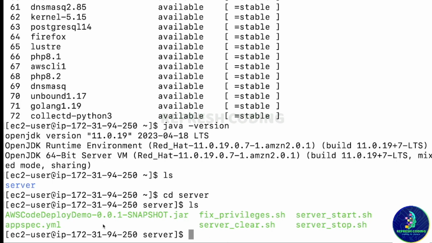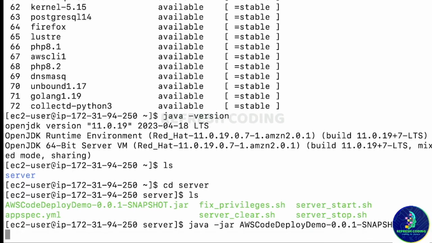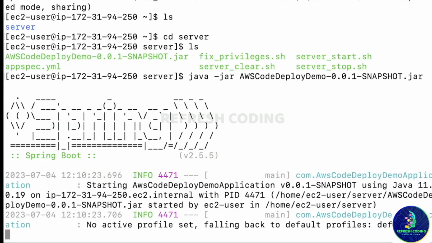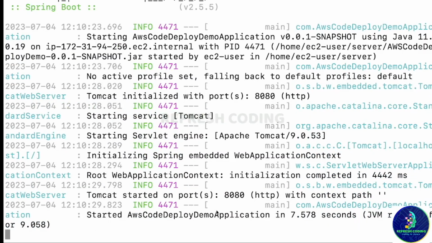Okay, now what we are supposed to do is just run this AWS CodeDeploy demo jar. So for that, I will simply run the command java -jar and the aws-codedeploy-demo snapshot.jar. And you can see now our Spring Boot is running here, and we have got it started. Can you see, Tomcat started on port 8080. And if you remember, in the EC2 instance security group, we have allowed HTTP and HTTPS. That's why it is working.